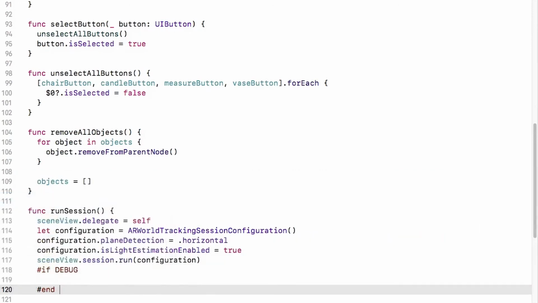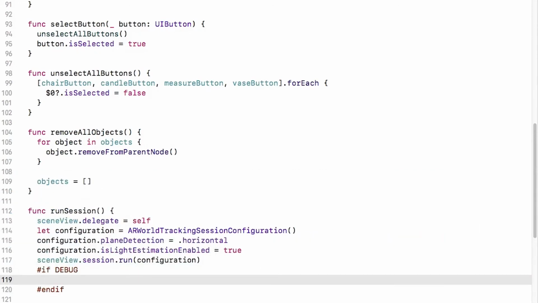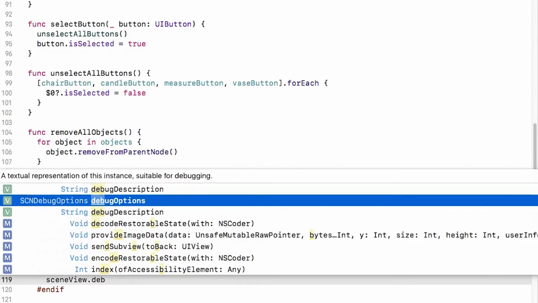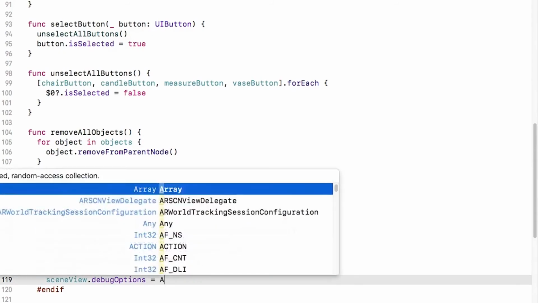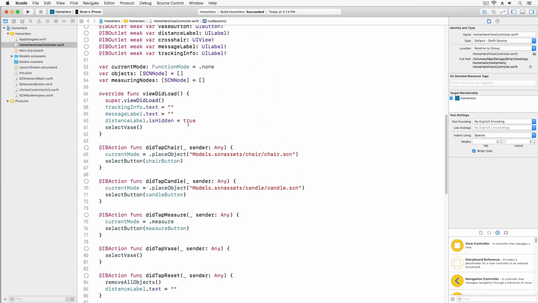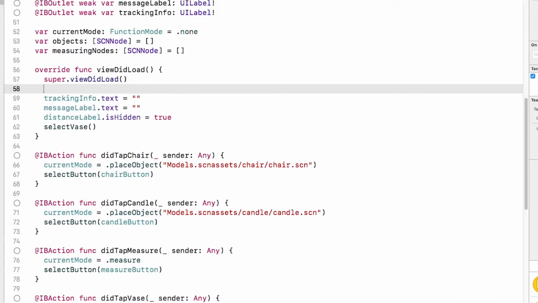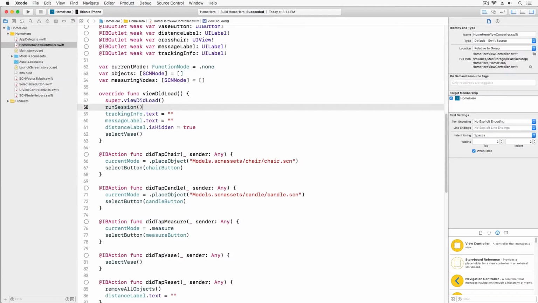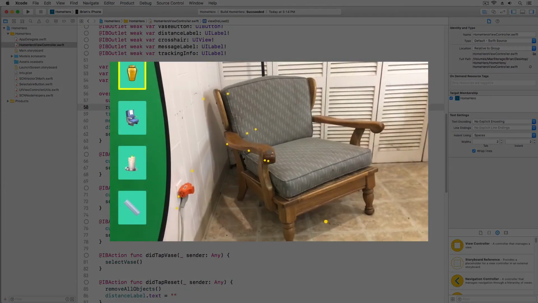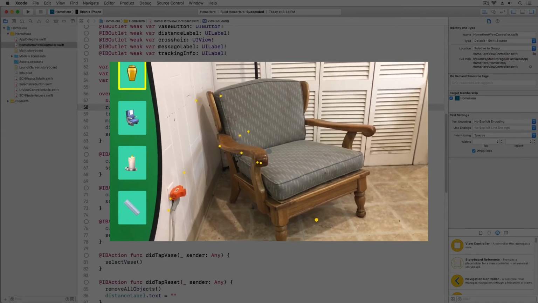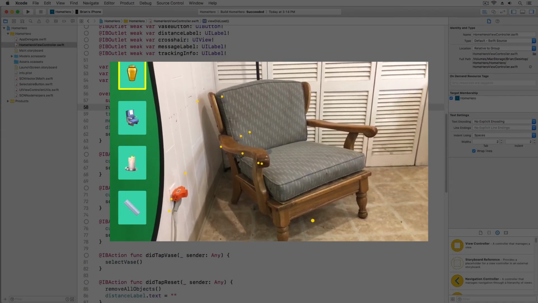The ARSCNView also comes with a debugging feature to display feature points. In this case, I only turn them on in debug builds. Now, in viewDidLoad, I add the runSession method. Finally, I build and run on my device, and look at that. We have ARKit up and running and providing some feature points on the resulting image. Not bad for a few lines of code.